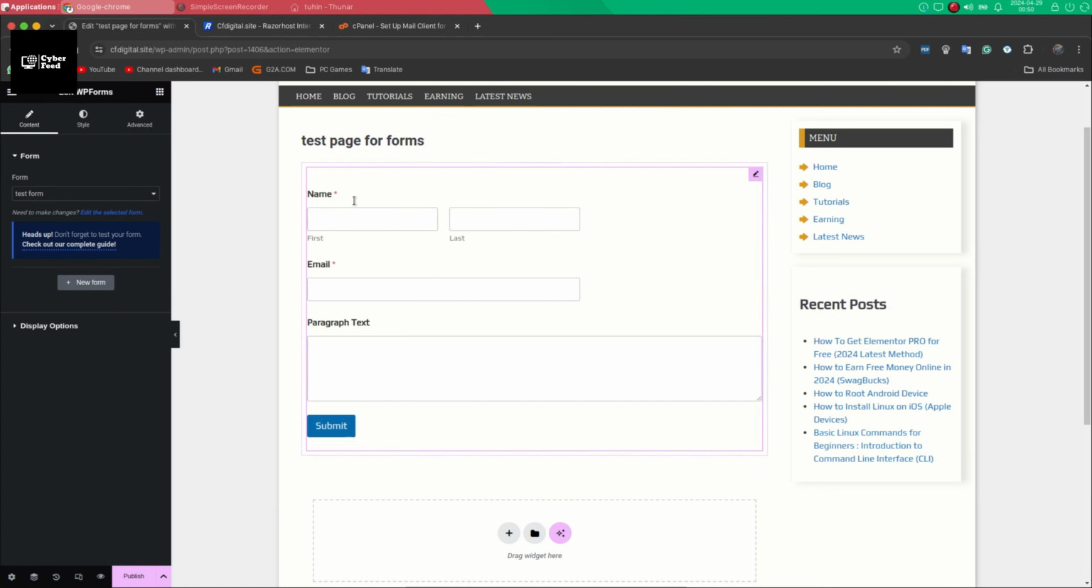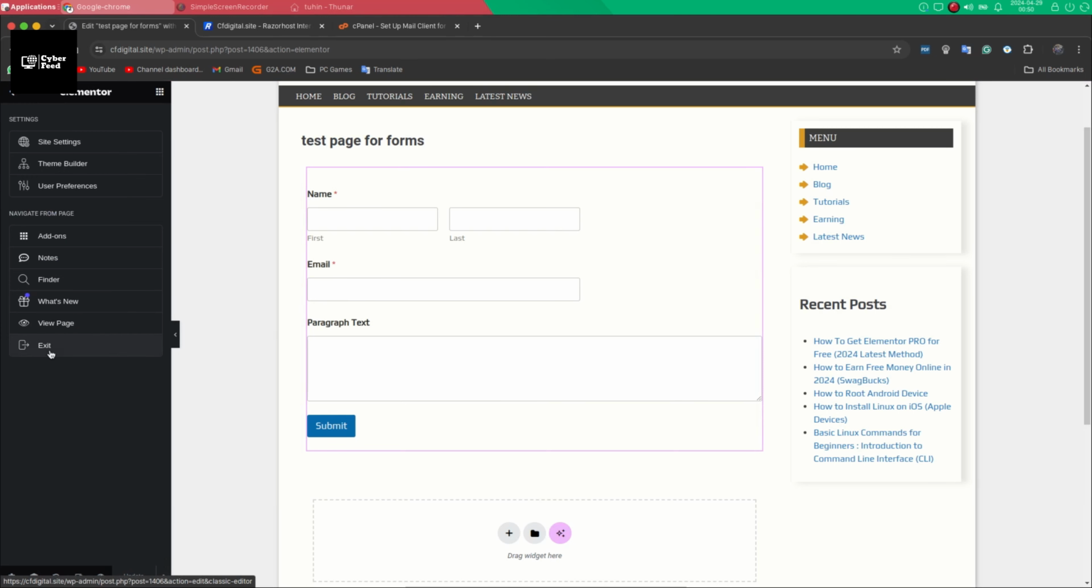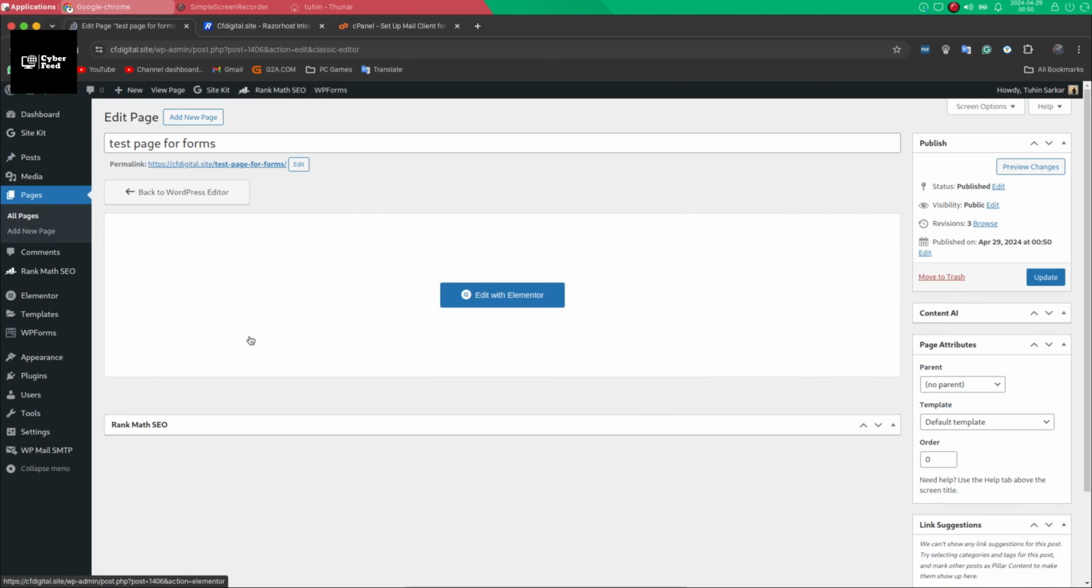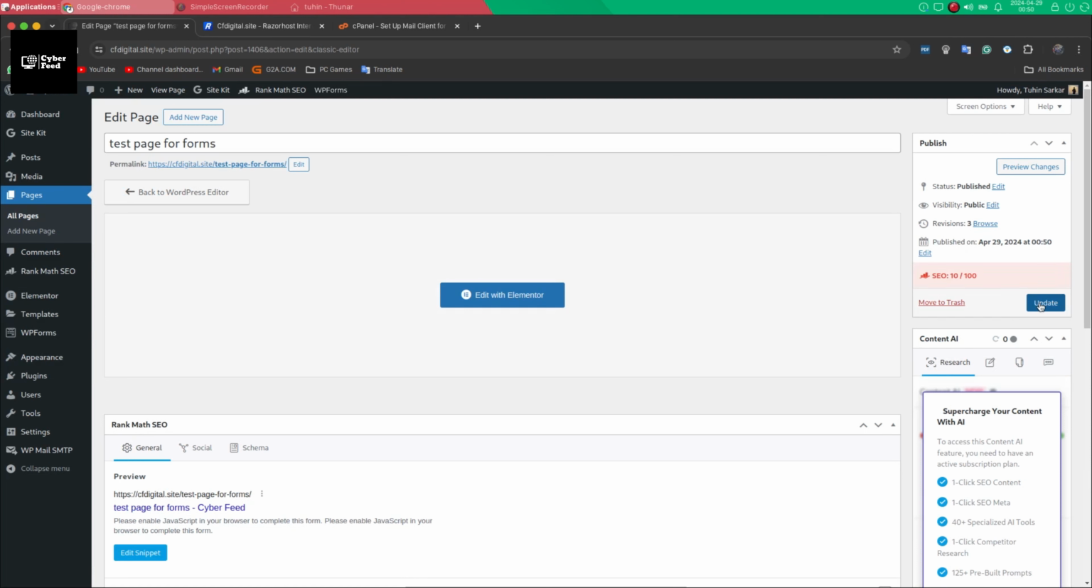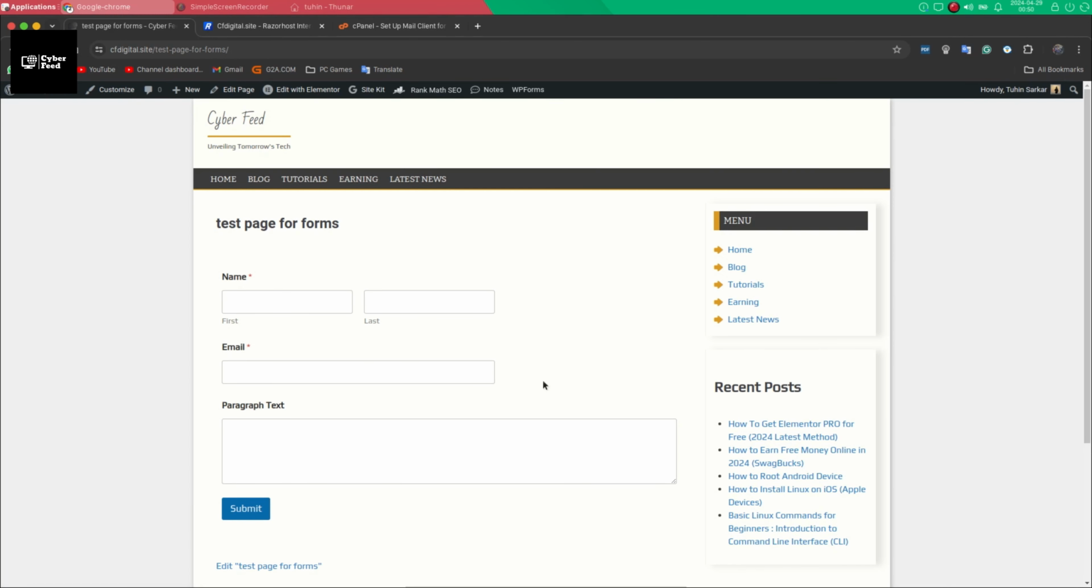Here you can get this form. Let's just publish it and show how it looks. You have to exit Elementor, and then I can view this page. This is what a simple form looks like.